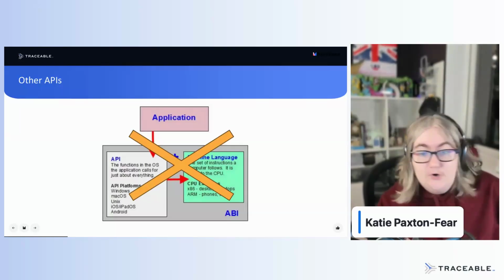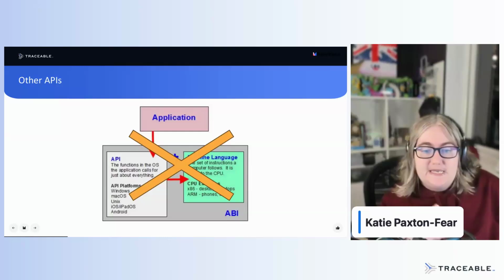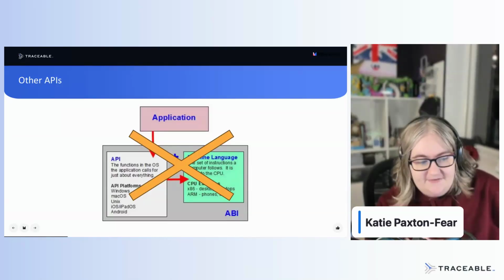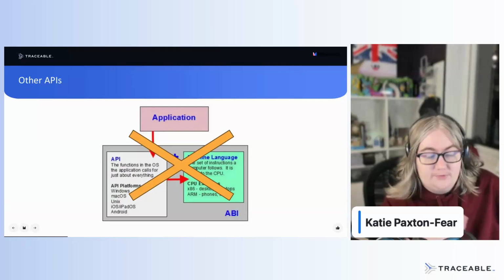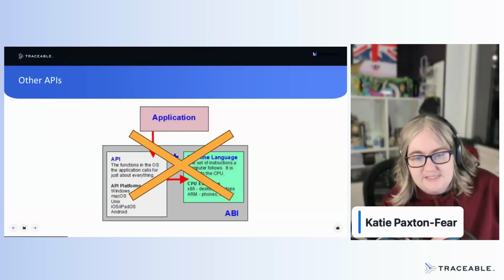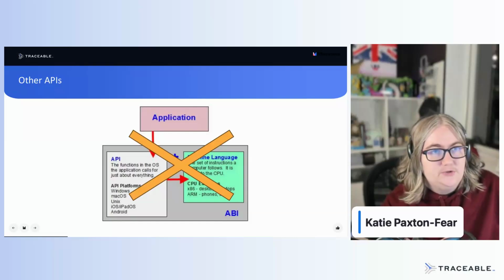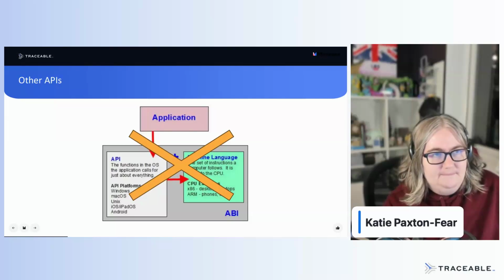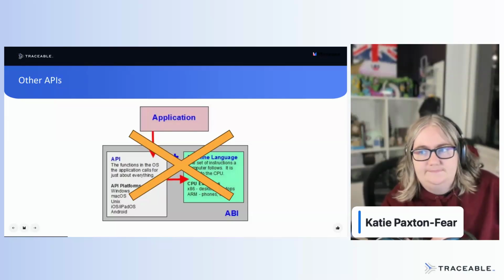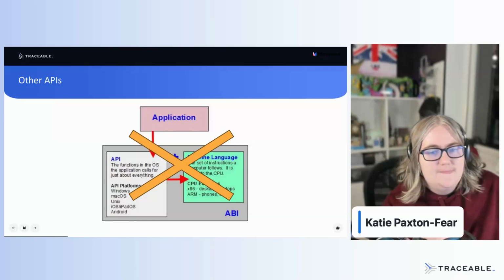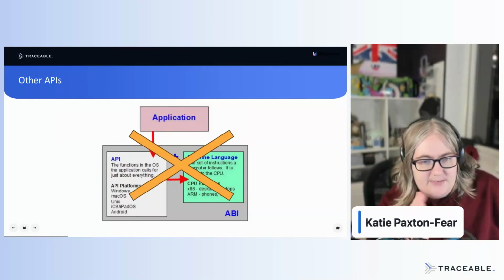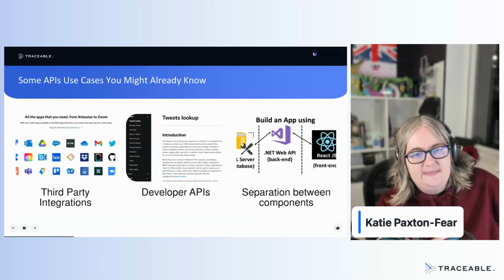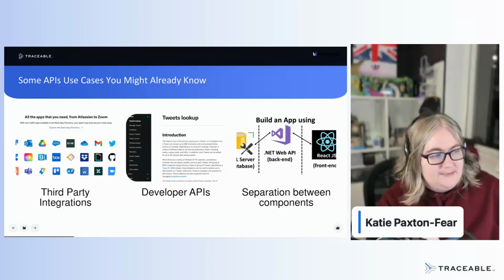Now, these are not the only types of APIs. API is a general term, and we are not going to be talking about this kind of API. It's used a lot in terms of operating systems. So Windows API refers to the operating functions in Windows, things like drivers, things like printing, that kind of thing. Not the kind of APIs we're talking about. We're talking about web-based APIs. So you might already be familiar with quite a lot of use cases for APIs.